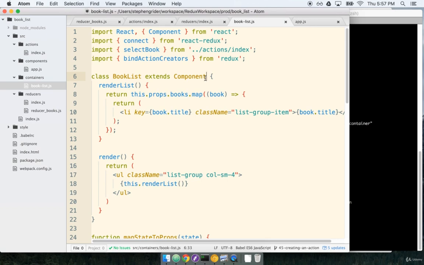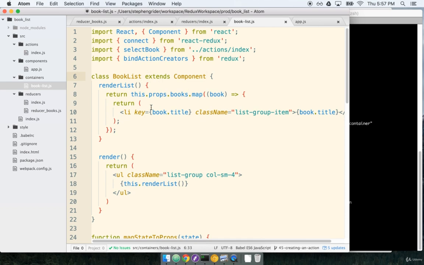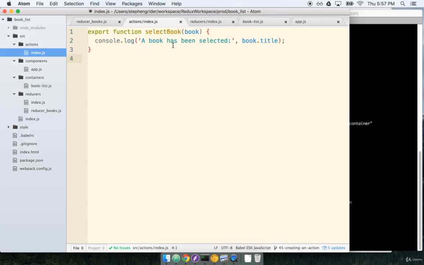In the last section, we made our first action creator and we bound it to the book list container. In this section, we're going to verify that we can actually call that action creator, and then we're going to add an actual action to it, an action with a type, to make sure that rather than just console log, which we're doing right now, we return an action that's actually usable by our different reducers.